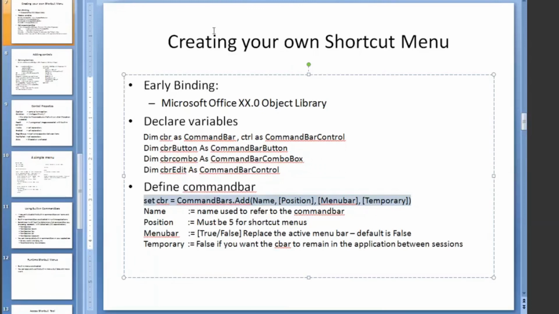Hey, Dale, we have a question which might be appropriate to answer now rather than at the end. One of the questions is, what's the difference again between early and late binding?